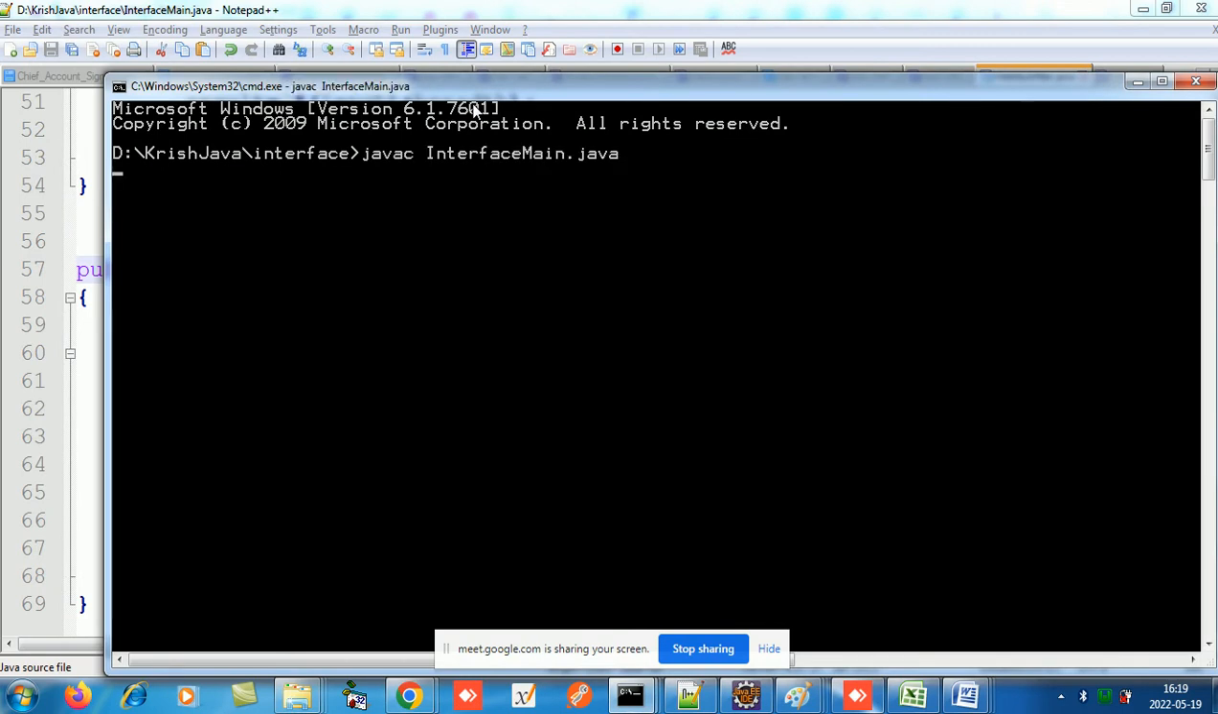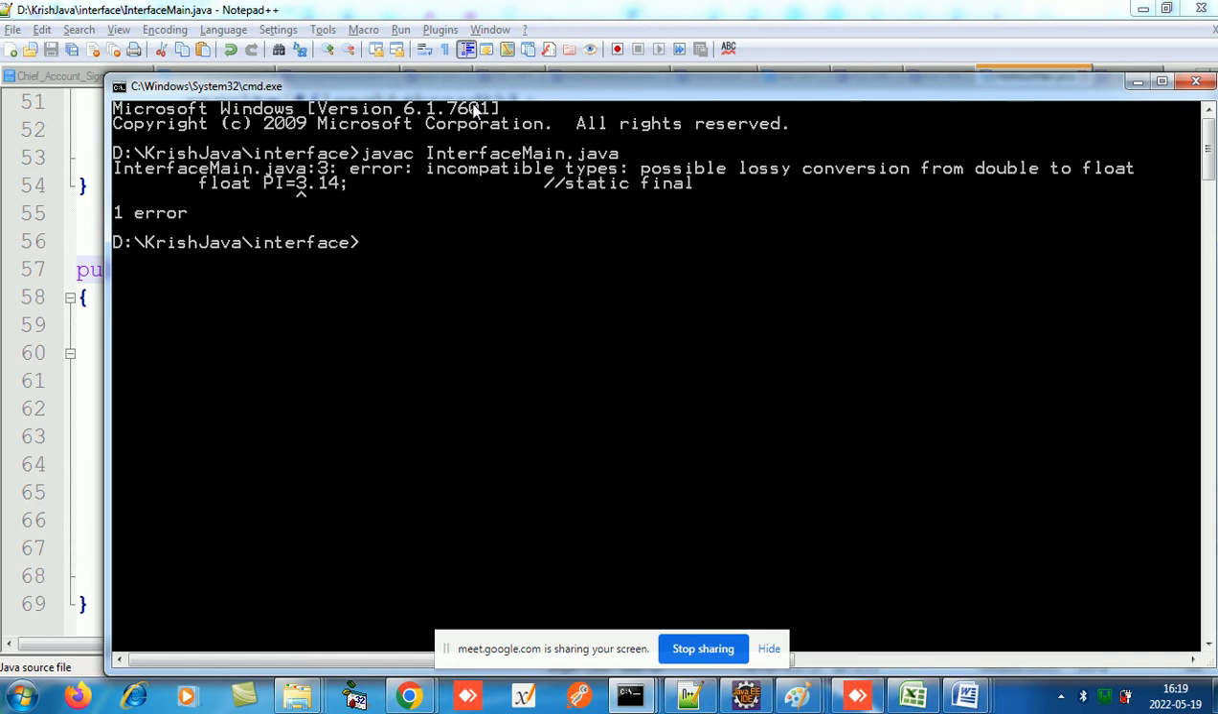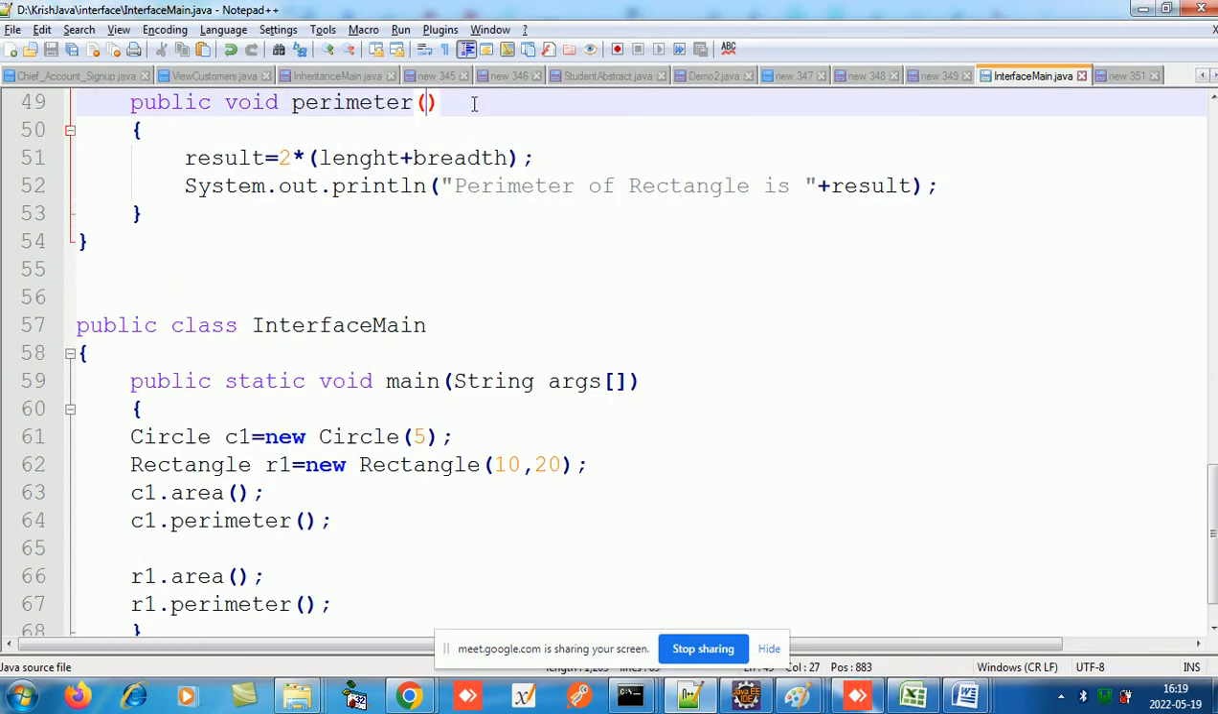One second, I'll just compile this and then I'll show you. Okay. It says static error. Okay, I should have given it double. Yeah, tell me.